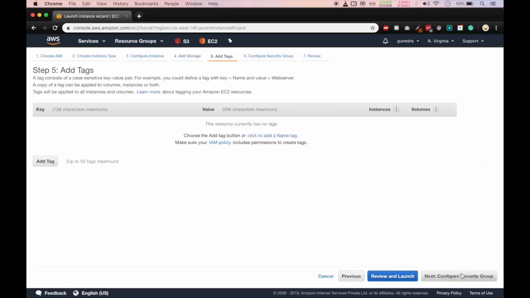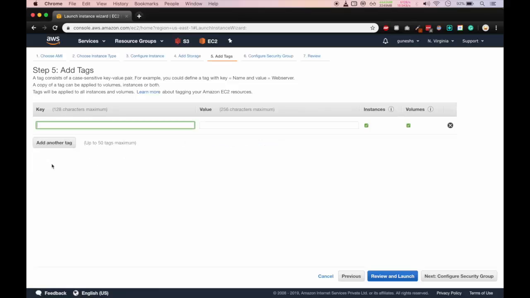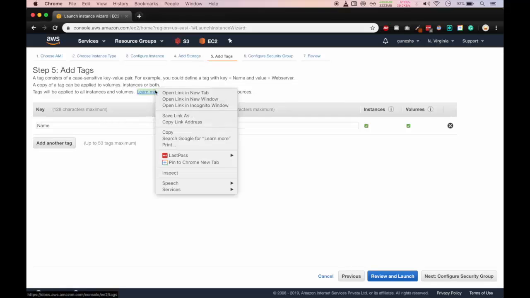So this is the important tag. We can add tags here. So we can add a new tag. So we'll give the key as name, and we can give value as my first instance. So this will be visible in our EC2 instance tab, so in our UI, so that is important. We can use other tags also, or if you want to use more tags, you can go and learn more, and you can see the docs for that.